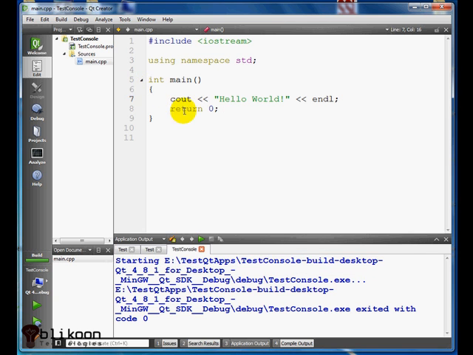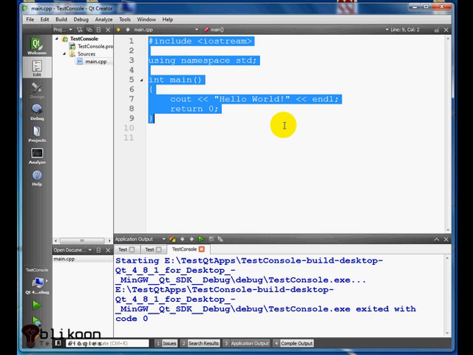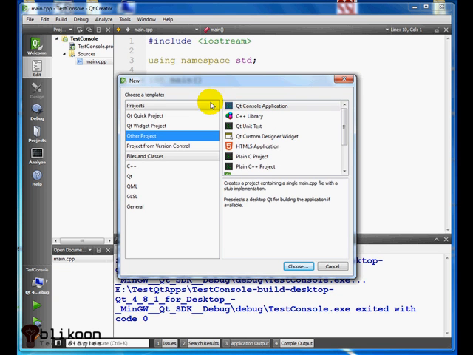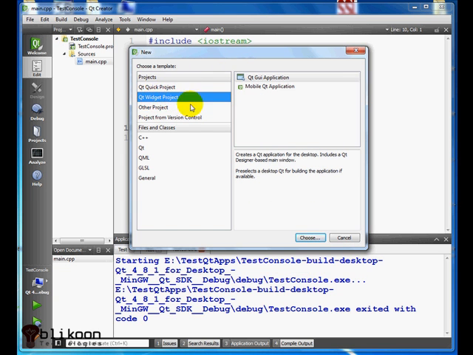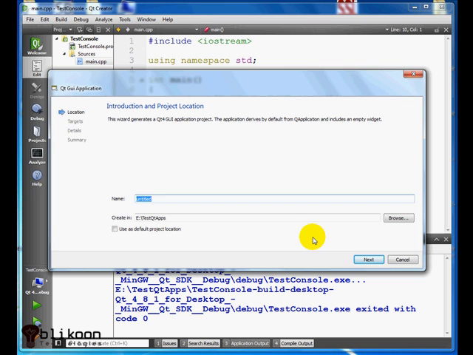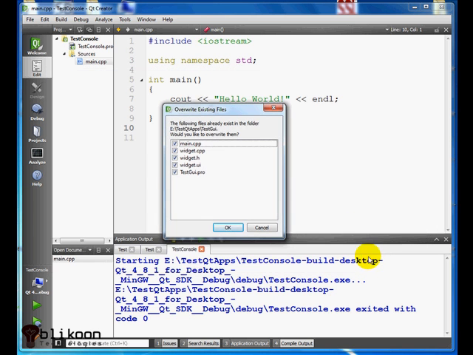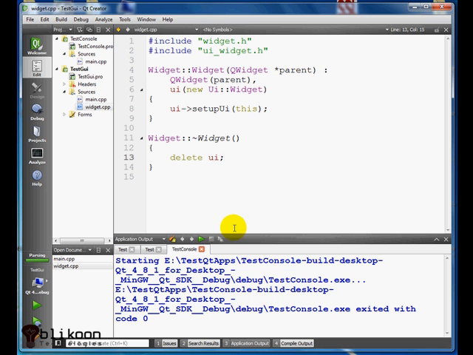In Qt Creator, you can also do GUI applications. To do that, you create another project. Go File, New, and Qt widget project. You choose Qt GUI application. You give it a name, we call it Test GUI. And next, we choose widget here. Just bear with me now. And okay, we have our files for the GUI application.